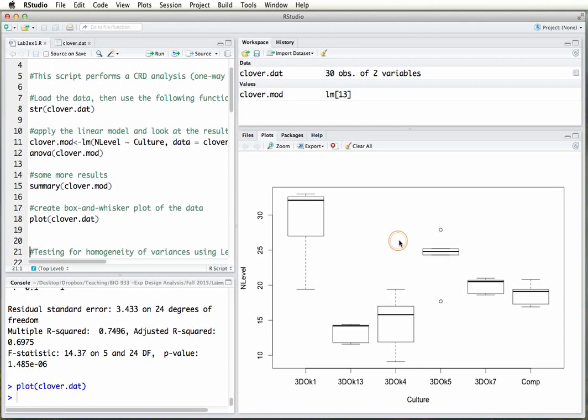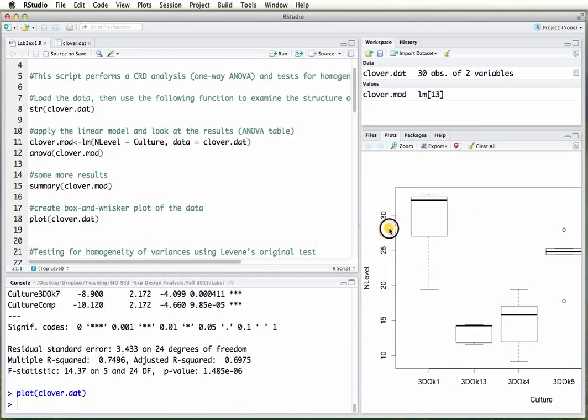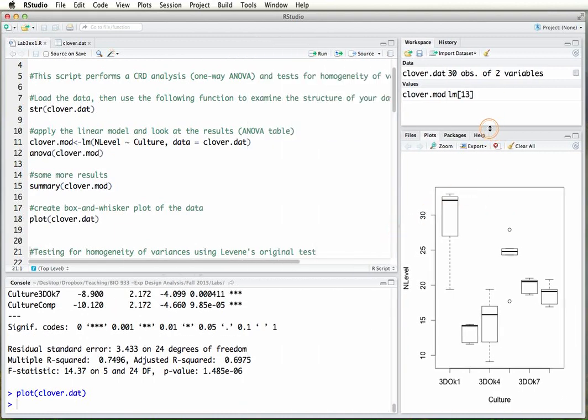Incidentally, if this is a plot that you want to grab and pull into a report or something, you can come up here to the export function, and you could save it as an image, you could save it as a PDF, or you could simply copy it to the clipboard and paste into Word or something like that. And R makes it all quite easy. So I'm going to move that back over so we can go back to our script here.